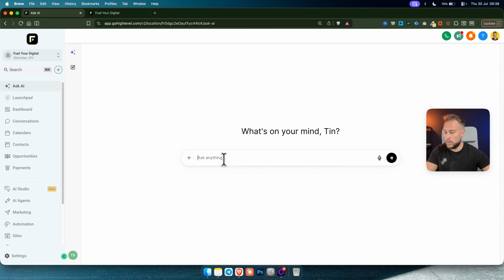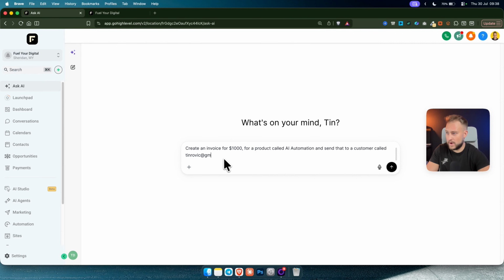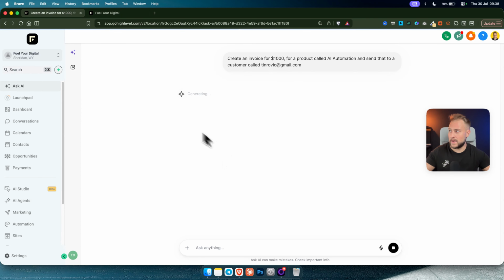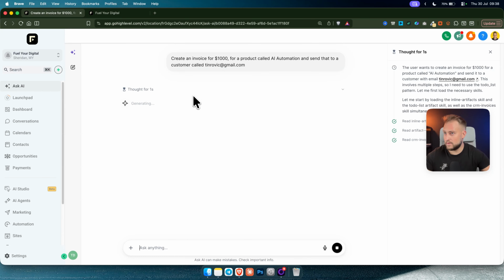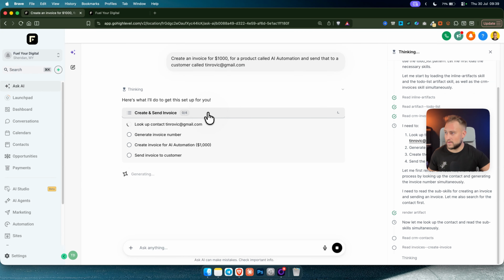So in this case, we can say, create an invoice for $1,000 for a product called AI automation, and send that to a customer called, and then I'll just enter my own email here and hit enter. Okay, now here, as you can see, it will start generating. Obviously it will think, it will go through the process of generation, and from there we'll get the create and send invoice, as you can see right here.